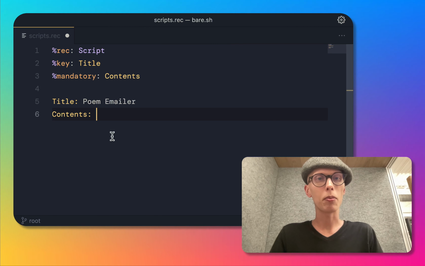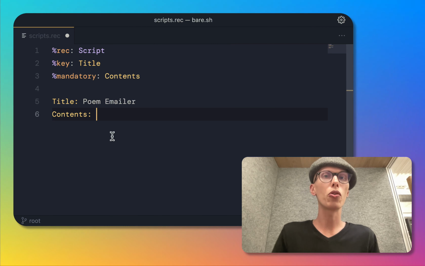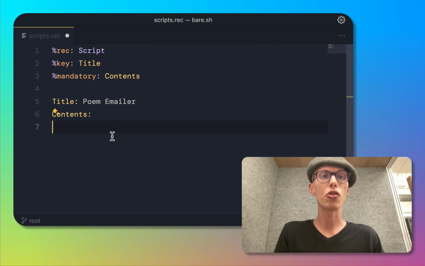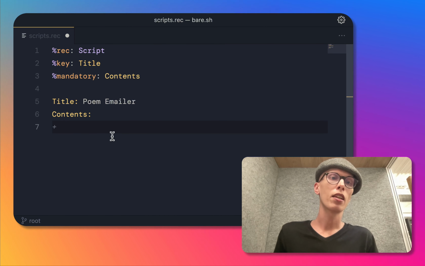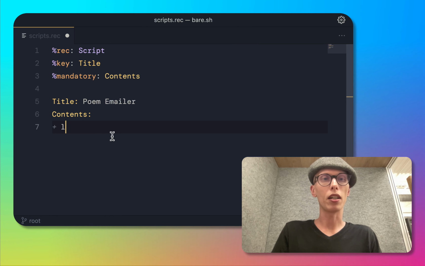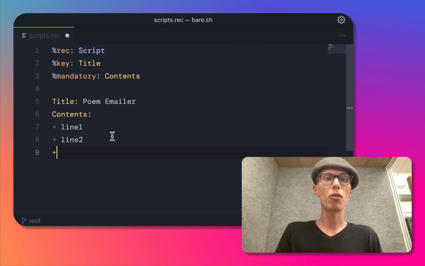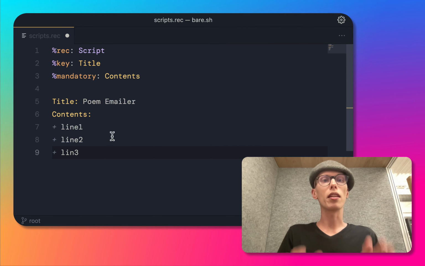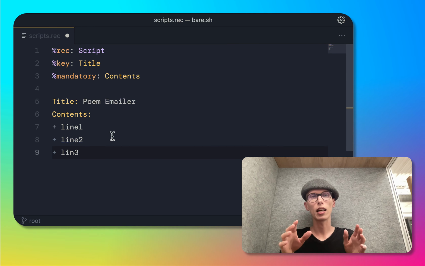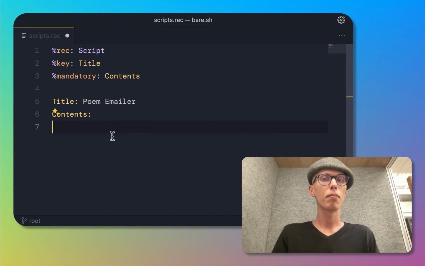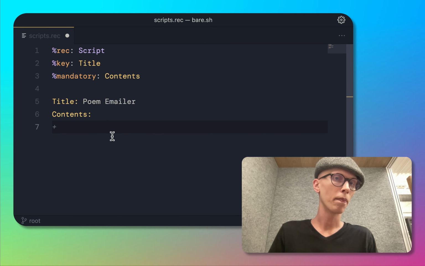But to make things a little bit more readable, we're going to use this rec file format for having new lines. And how you do that is you just say plus and then space. And now we can have line 1, line 2, and so on. And that's going to be all within the same record, right? So essentially just multi-line content here.